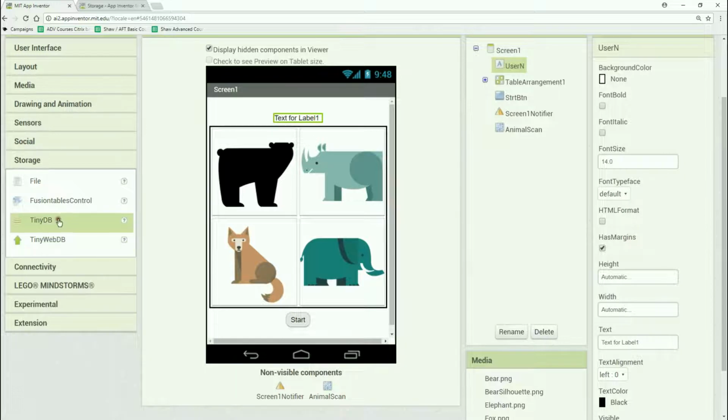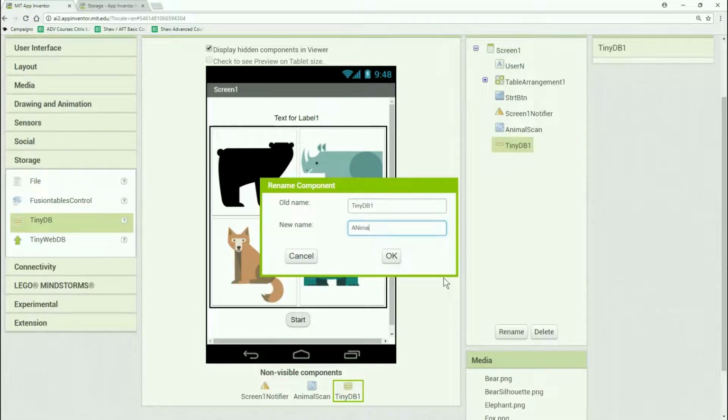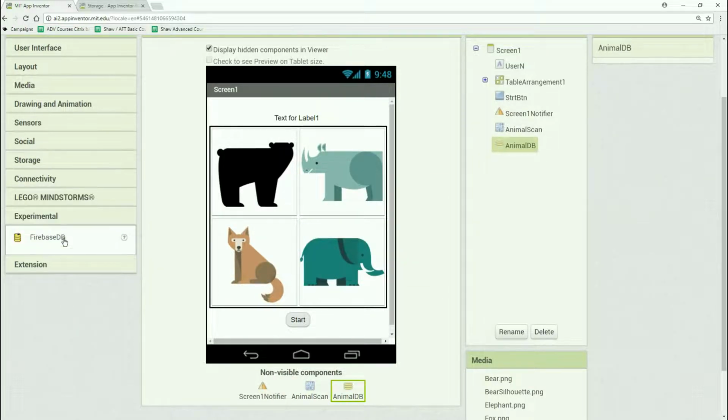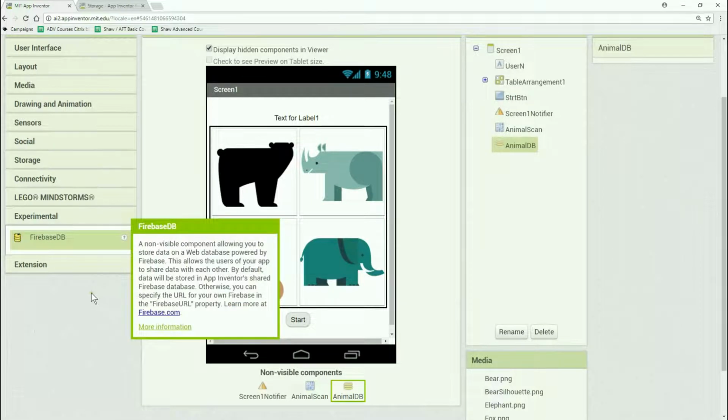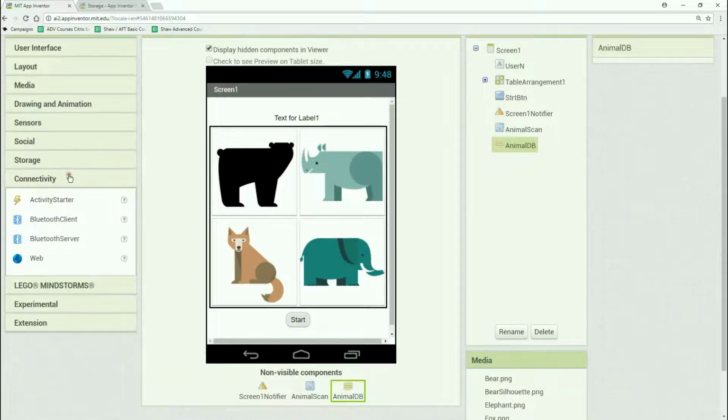Fantastic stuff. So we want to drag in our TinyDB there. It is a non-visible component, as you can see. Rename it to animalDB. There are some other options here, like Experimental Firebase. Again, it is experimental, so I believe it is running off one of the developers at MIT's personal server, so don't try and overload it with a huge amount of data. Is everyone okay with that?